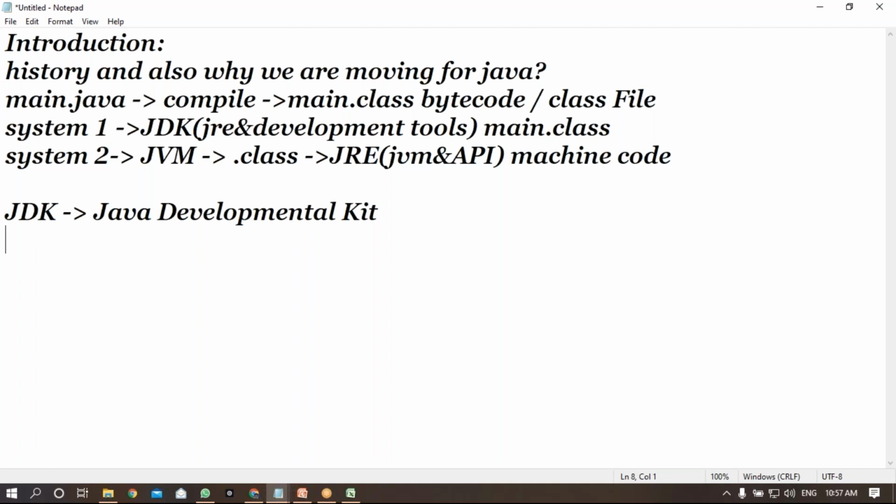JDK is mainly used to develop a Java program. I'm not going to do anything; I'm just going to run this program. So I'm just going to run Java to run our executable program. Then JRE is more than enough for me.